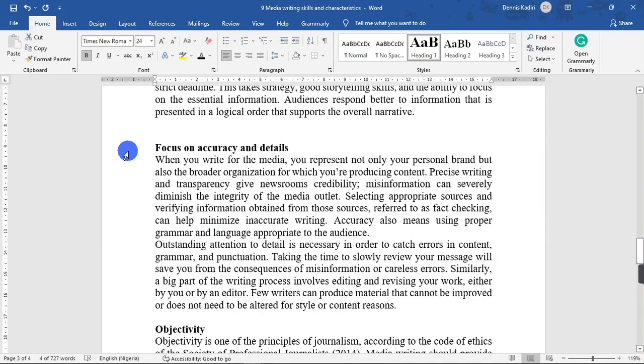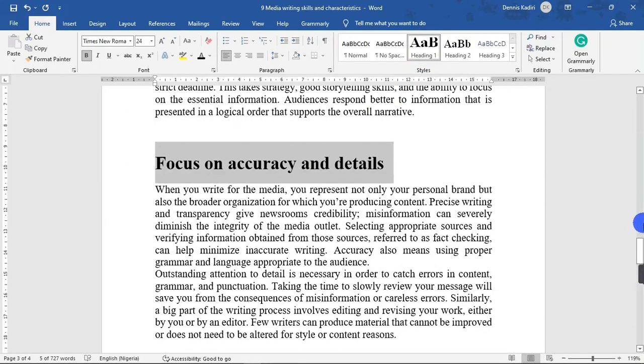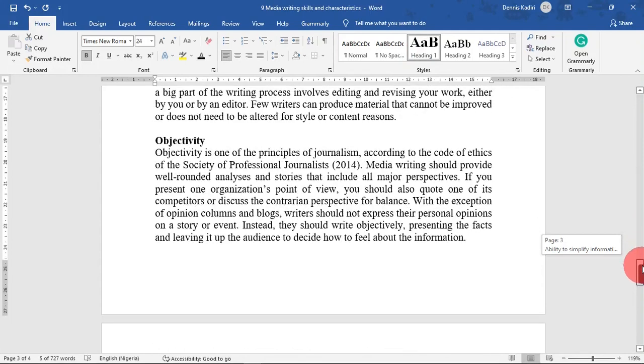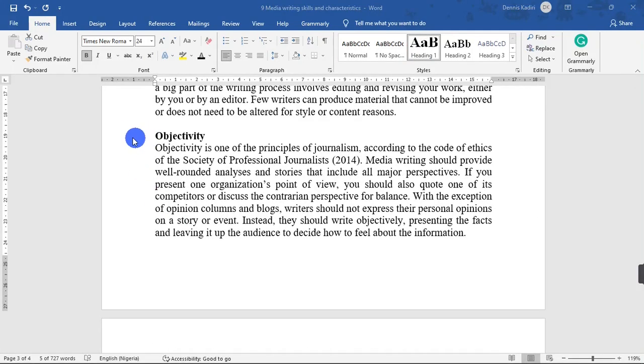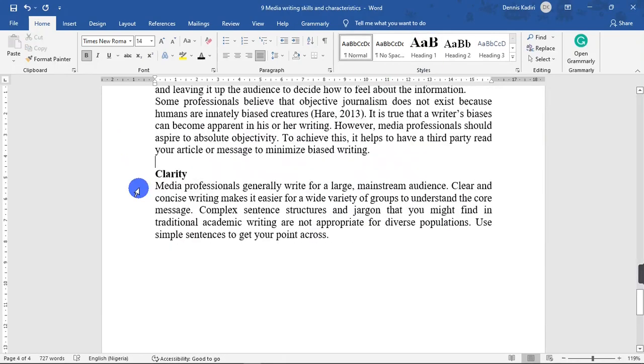This is another main heading. So I'm going to highlight this. I'm going to hit on heading 1. So I'm going to go down, and this is another main heading. So I'm going to hit on this and hit on heading 1. So this is the last main heading.